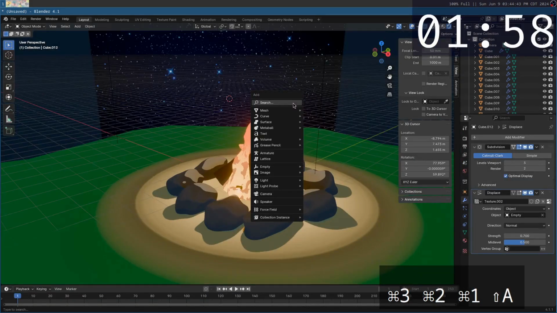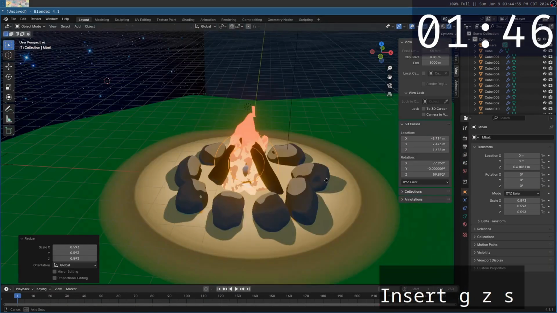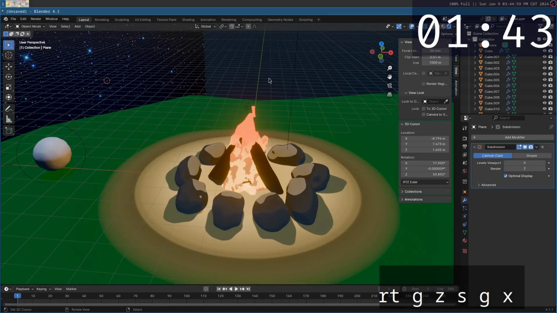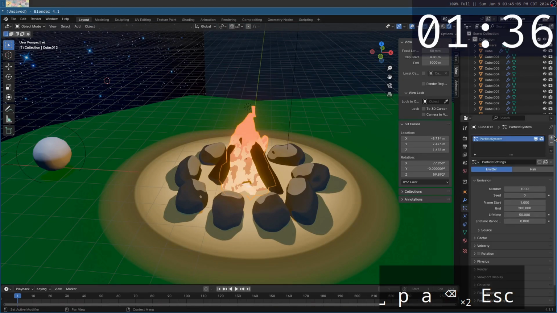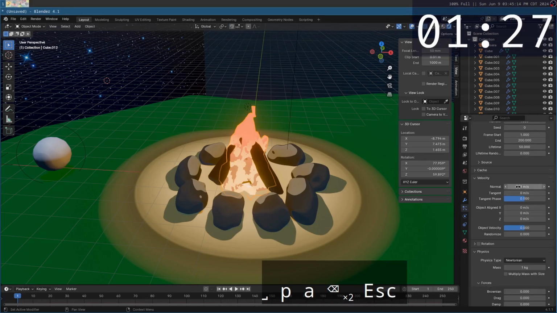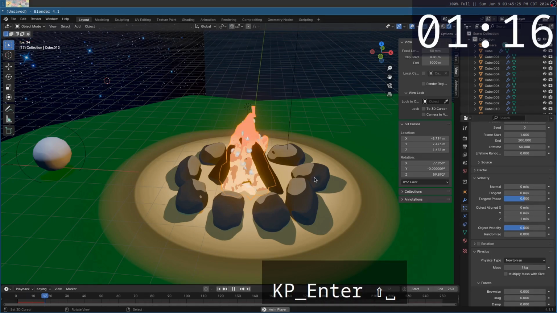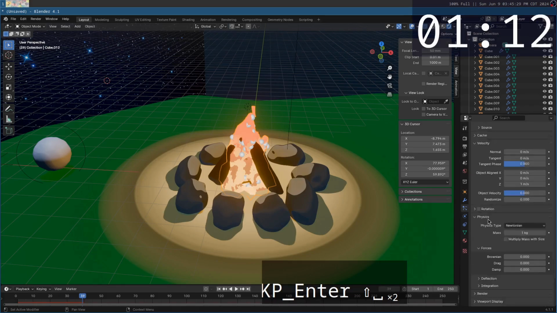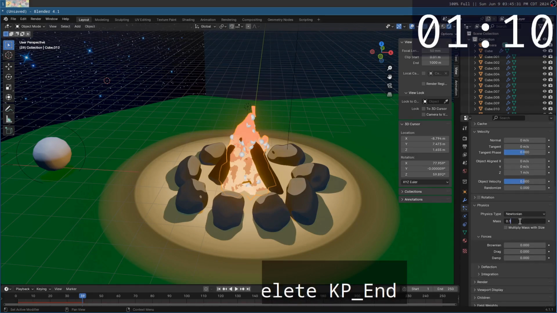So I'll add in just some metaballs, or actually, why don't I add in a particle system on the fire, where I'll add in particle system, emitter, and I'll say physics, Newtonian, velocity, object axis aligned. Yeah, we want it to be on the Z at like 1 meter per second. So let's see how that looks. Yeah, so it's bouncing up like that, and we'll make the mass really small, like 0.1.